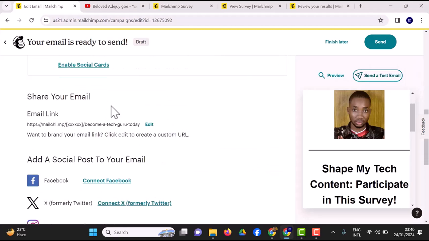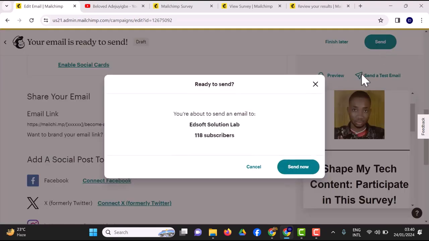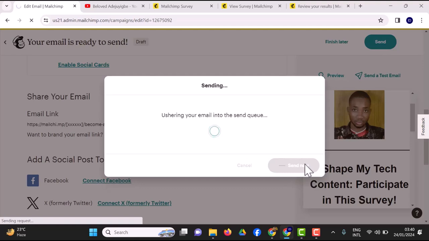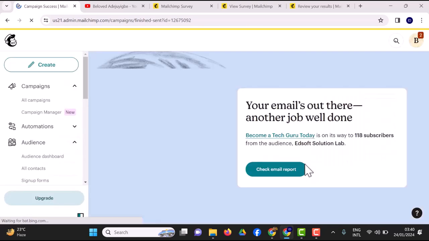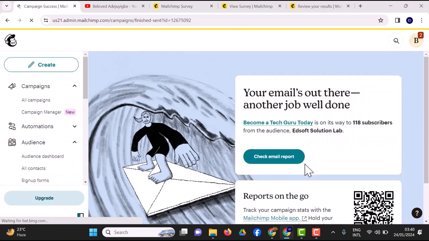All you have to do is to send your first newsletter, and I'm going to send it right here to 118 subscribers, and I'm sending it right now. So this is my first newsletter. I was able to create my first newsletter, and I was able to send my first newsletter. That's how to create a newsletter. Your email is out there. Another job well done. So you can check the reports.